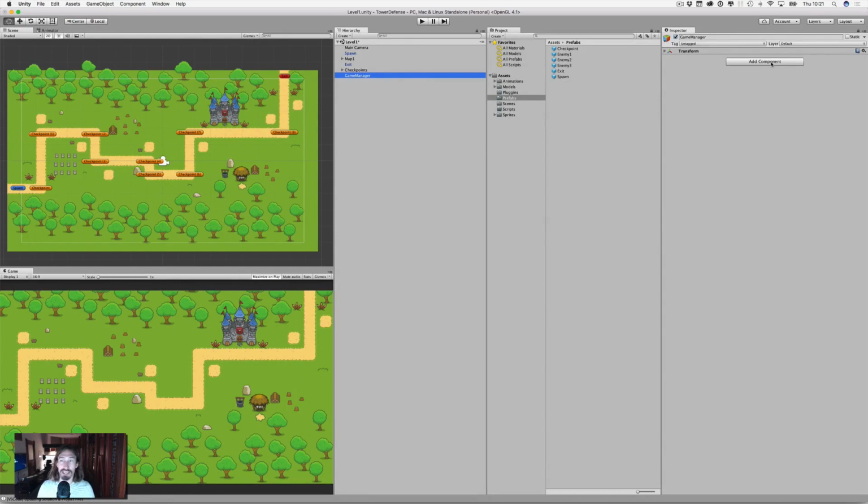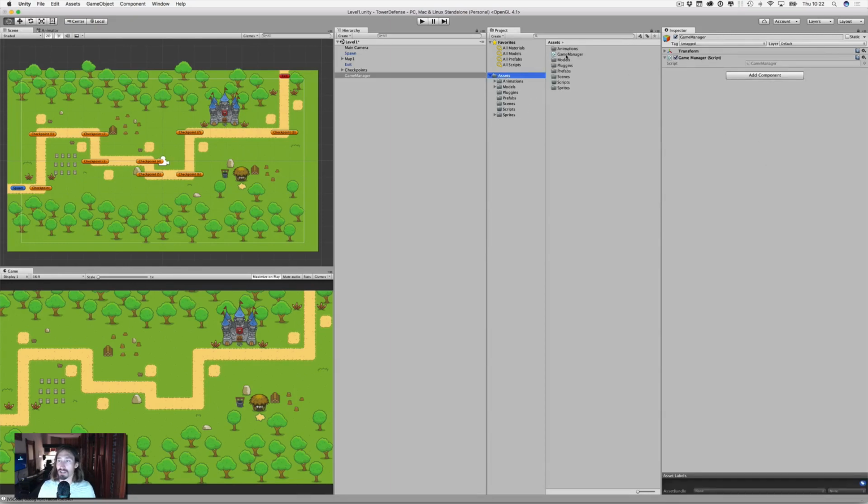So make sure it's selected. Come over here and let's hit add component. And we need to scroll down to new script. Okay, and let's call this game manager as well. Okay, and make sure it's C# and hit create and add. All right, so now if you come over to assets, you'll see that it put a C# file right in the middle of everything. We just have to remember to drag it to our scripts folder, okay? Just keep things nice and clean and organized. You'll be thankful for that later.